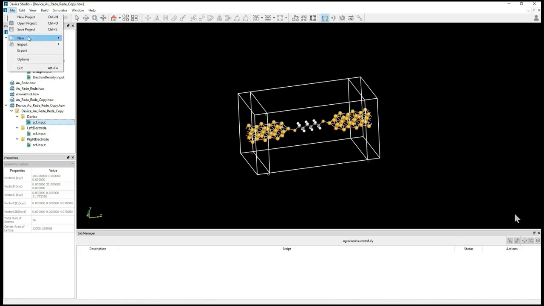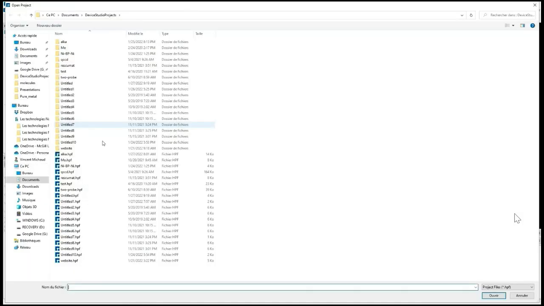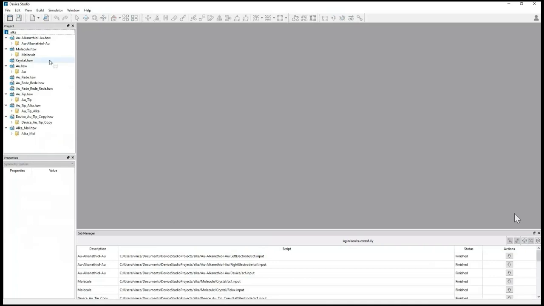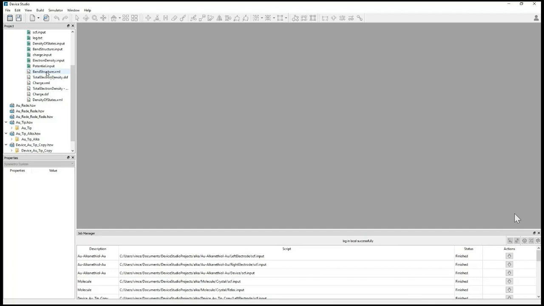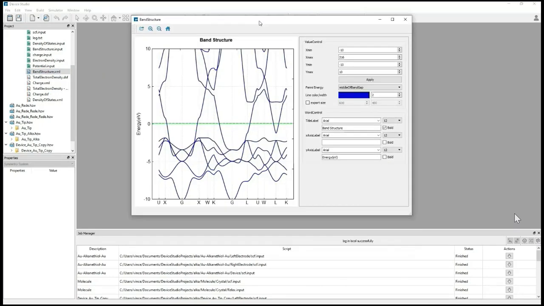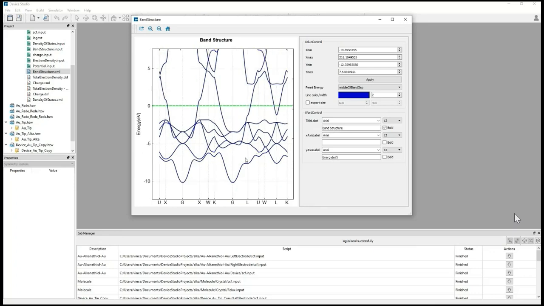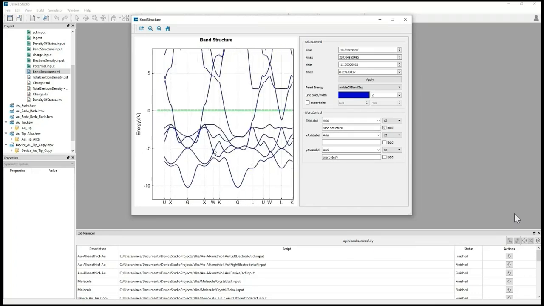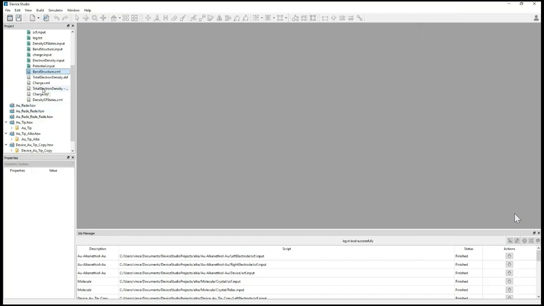Now let me just load this project. So here I've just pre-calculated for gold. So once I've done these calculations, all of these files, I can do something like show view. It's going to show the band structure here. You can slide it around, look at some points. You can look at the electron density. Oops, my window is off.